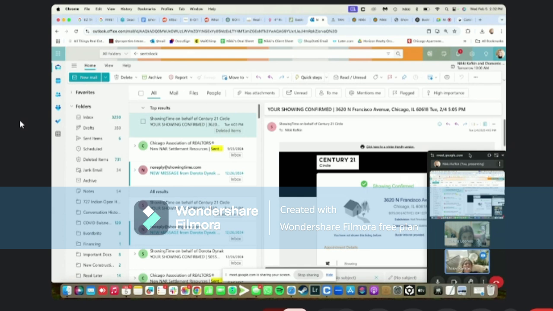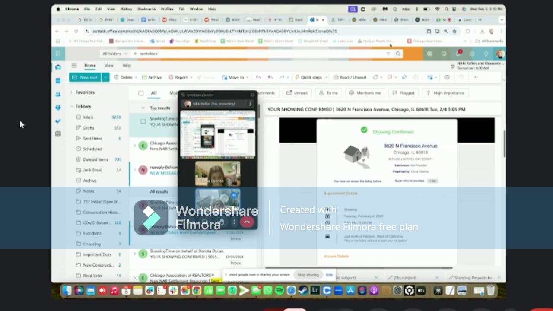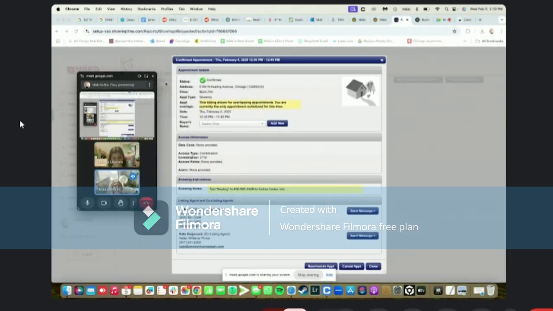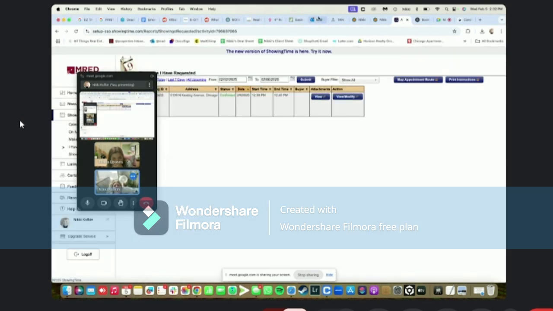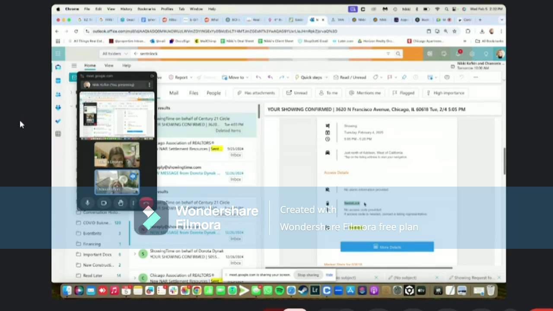Here we go. Okay, this is the email I got yesterday. So if you go on ShowingTime, for example, this is the confirmation of one of the appointments on Thursday, and you can see the access information about how I'm going to get in. There's only one time that things get a little bit tricky for me to get inside these properties, and it's when there's this lockbox called a Sentry lock. And one of the properties yesterday had it.